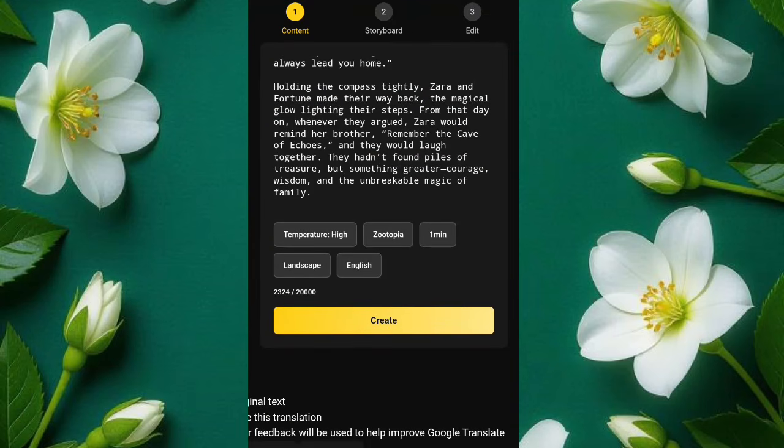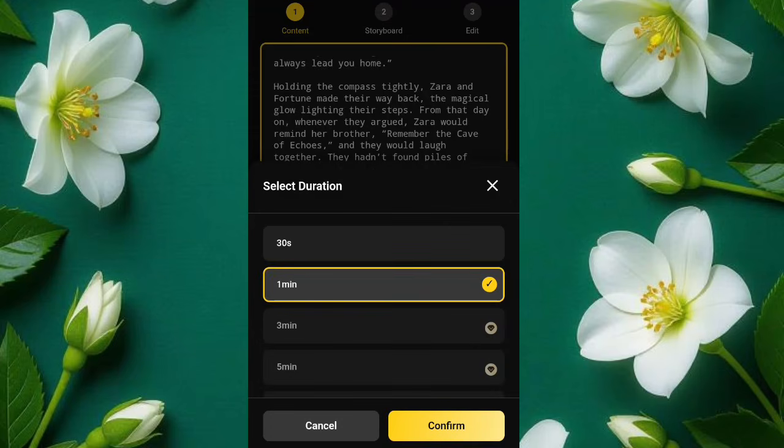So they're asking for the minutes. You can use 3 minutes. This 3 minutes, I think the way it is displaying here, it involves some payment. Okay, so let's use 1 minute.